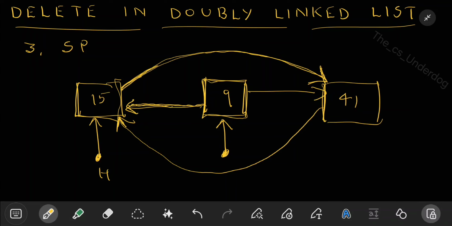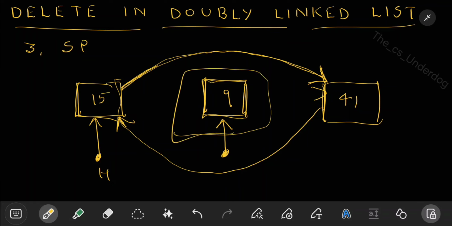So now you established the link, next and previous pointers link in this linked list. Now you are safe to remove the links that are related to 9. So now you can remove this next pointer, you can remove this previous pointer. You need not remove actually, because you are anyway going to free this. So you need not remove the pointer. Once you updated the pointers, next pointer of 15 and previous pointer of 41, you are good to go.